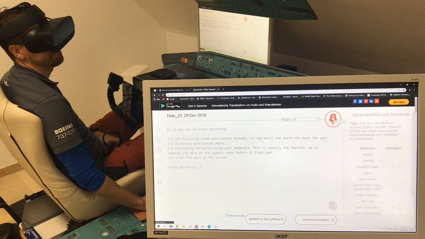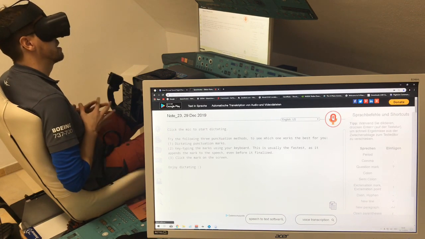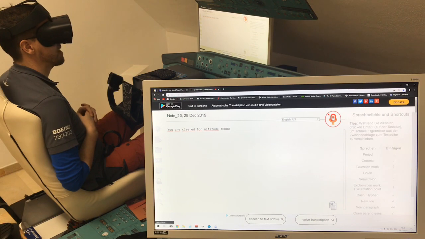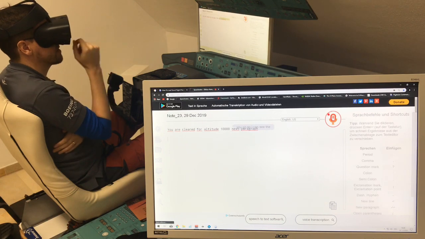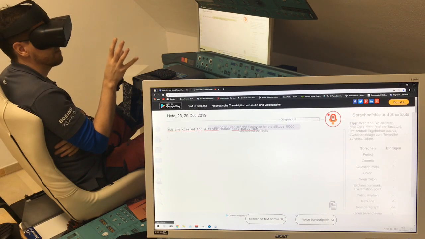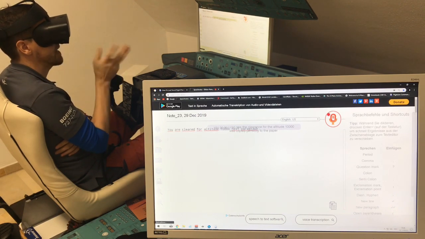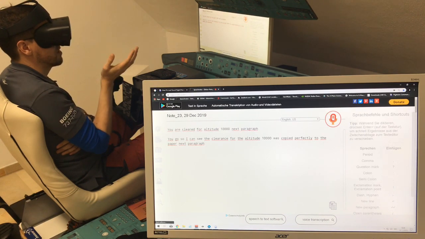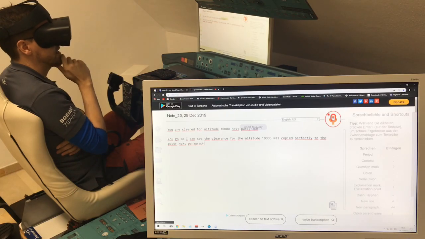So let's see. You are cleared for altitude 10,000. Next paragraph. New paragraph, sorry. Here you go. As you can see, the clearance for the altitude 10,000 was copied perfectly to the paper. Next paragraph. Use taxiway Charlie Delta Echo.